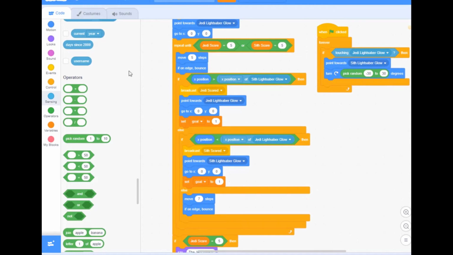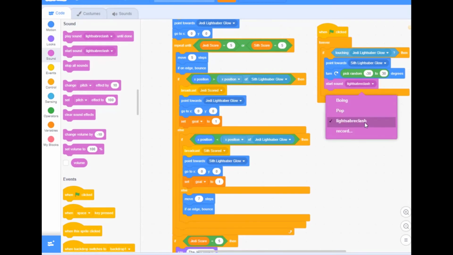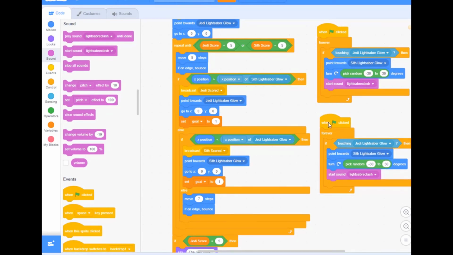The last thing we're going to add then is some sound. And this is what I think a lot of people have been waiting for as you build this game, right? So we are going to play the sound. And that's going to make sure it's set to the lightsaber clash sound that you've uploaded along with the graphics. All right, so there you have the sensing and so on. So we're going to right click on this and we'll duplicate it. And this time now, this will be for the Sith, so we'll just change this over here to the Sith lightsaber glow. We point this back towards the Jedi, and then it still makes that sound. So let's check that out.